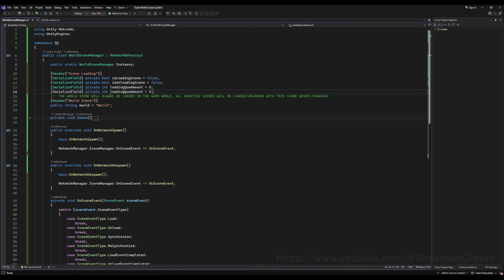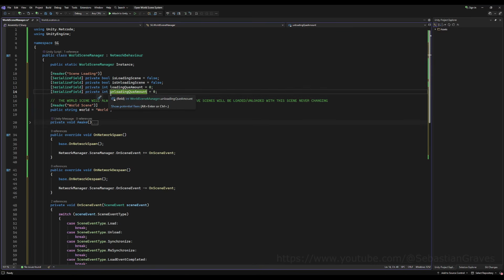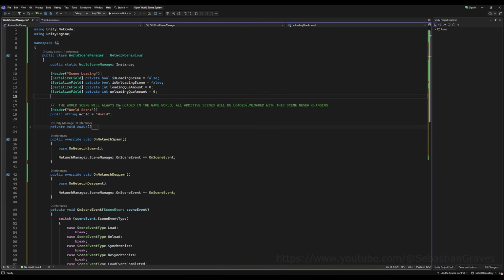Because with the scene manager, the network scene manager, you have to load them one at a time. You can't send multiple load calls in at the same time. So we're going to put them in a queue.